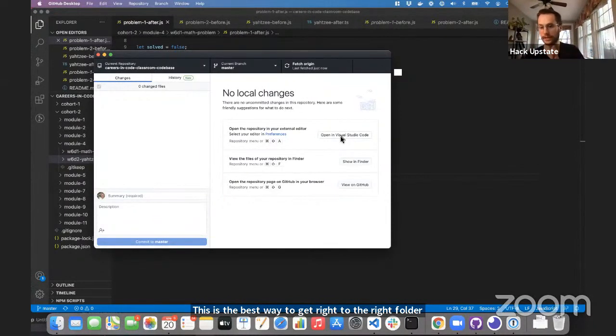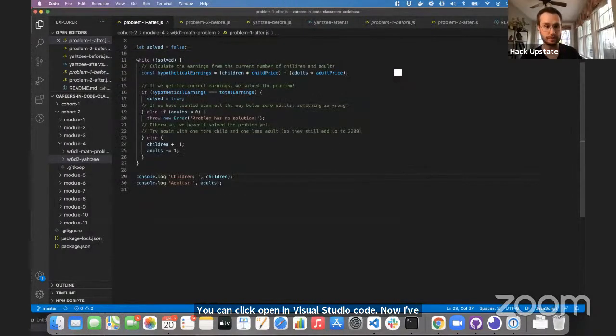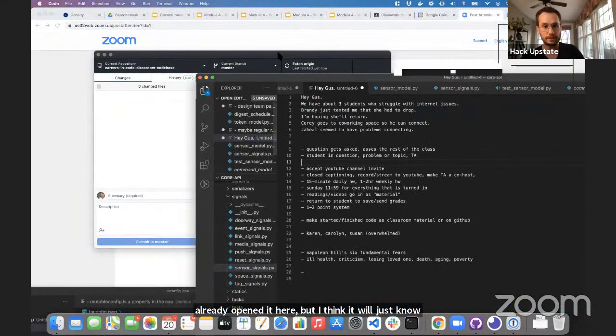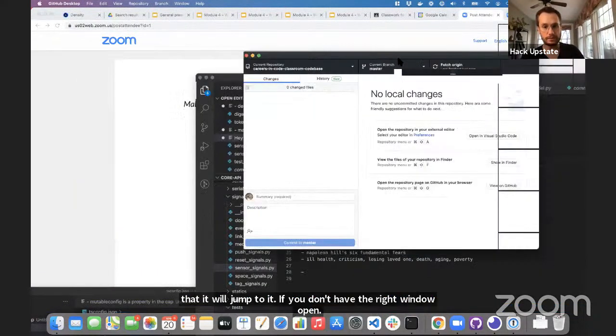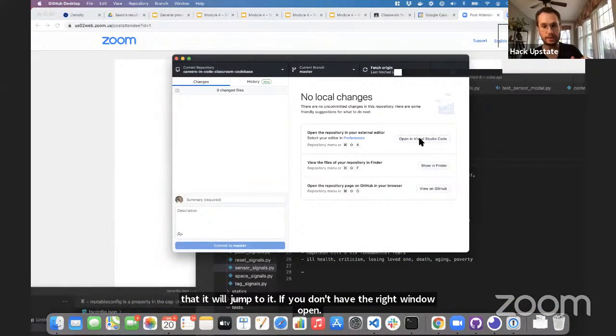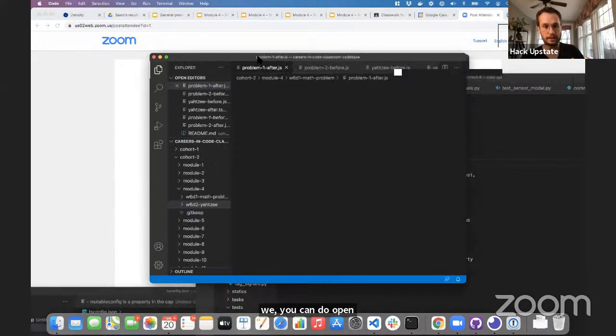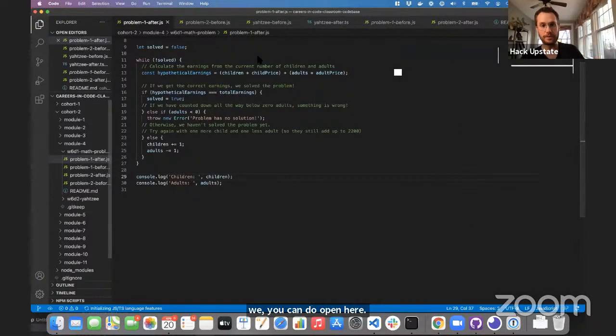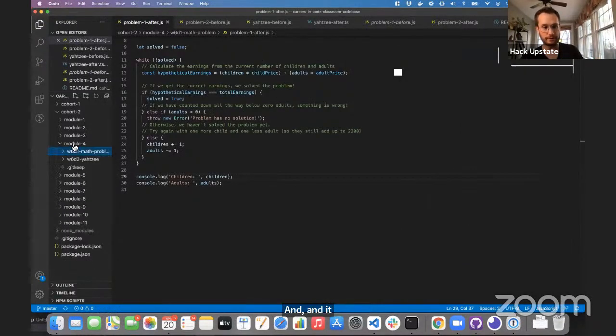I guess I forgot to say this yesterday, but we found this button, open in Visual Studio Code. So no local changes, says fetch, everything's looking good. You can click open in Visual Studio Code. Now I've already opened it here, but I think it will just know that, it will jump to it. If you don't have the right window open, you can do open here and it will open the same folder every time.